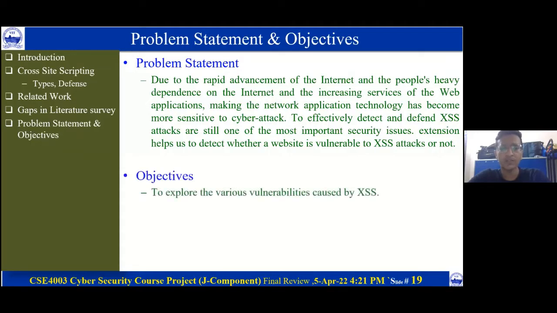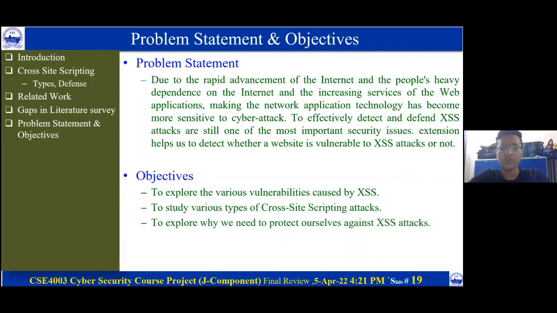Talking about the objectives: to explore the various vulnerabilities caused by XSS, to study various types of cross-site scripting attack, to explore why we need to protect ourselves against XSS attacks, and to design a procedure that estimates if a website is vulnerable to XSS attack or not.